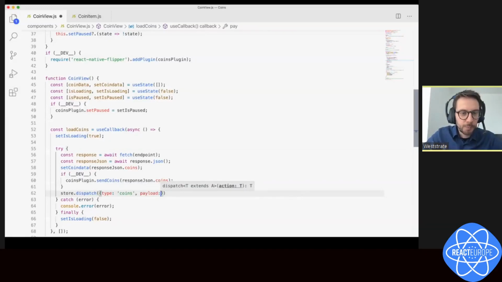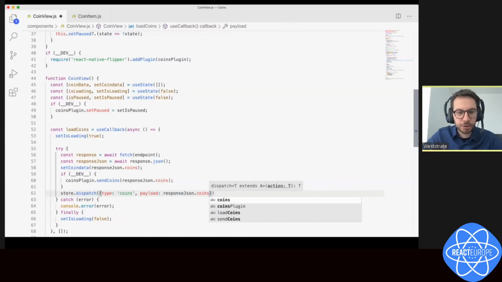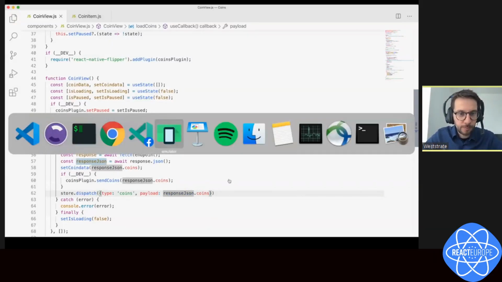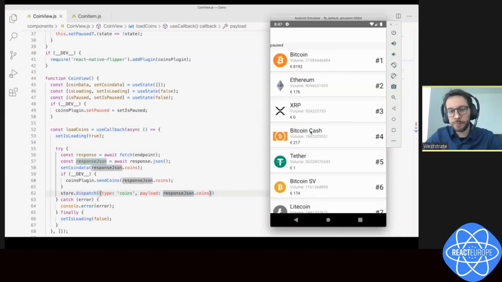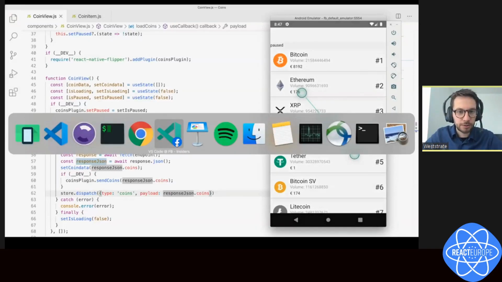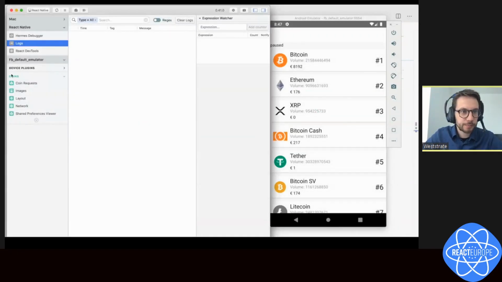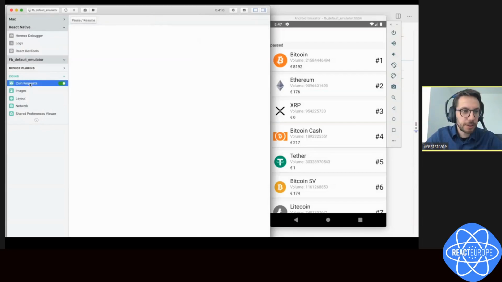So now I can dispatch to the store the same piece of JSON and go to Flipper. And so the DevTools should now show up, the ones for Redux. Let's wait until they get loaded.